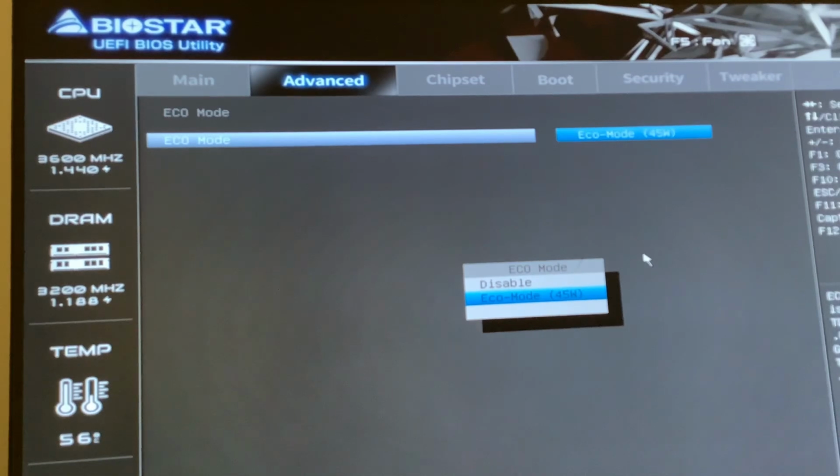It's only a 65 watt CPU. Why would I be running 72, 75 watts into it? It's just going to make it run hot. Basically, out of the box, this thing is set to boost. And I don't want it to do that. It's just running too hot.